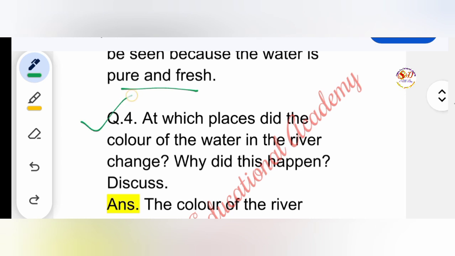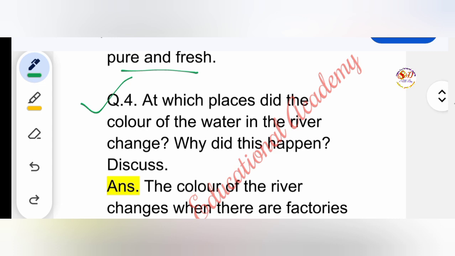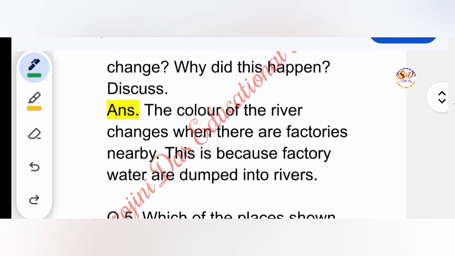Then next question number 4, at which places did the color of the water in the river change? Why did this happen? Discuss. So the color of the river changes when there are factories nearby. बेसिकली फैक्ट्रीज अगर आसपास में हो उसके वजह से उसका कलर चेंज होता है, क्योंकि उसका जो वेस्टेज मटेरियल है आके रिवर में ही हम लोग डालते हैं. So this is because factory water is dumped into rivers.